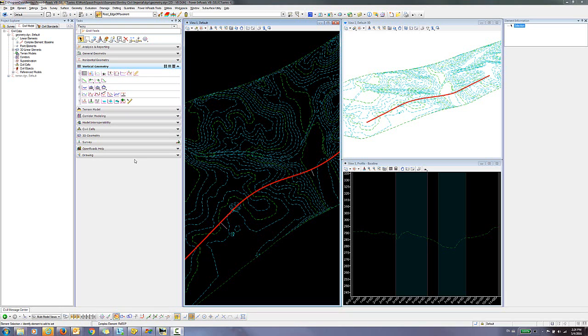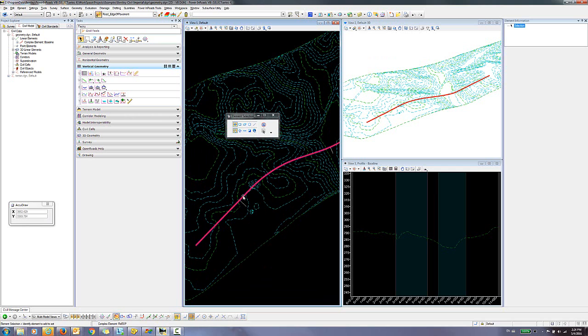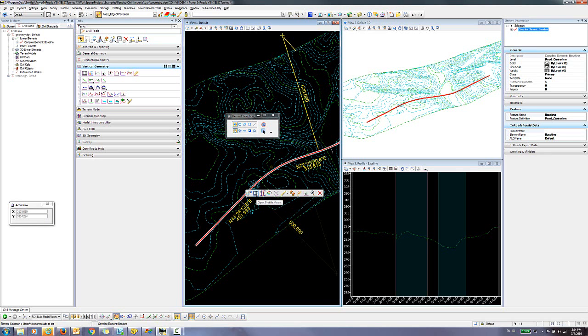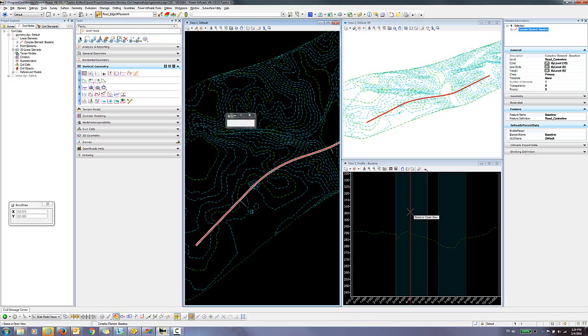In this video, I'm going to demonstrate the use of the profile by variable slope from element tool to create different slopes along an edge of pavement relevant to a baseline alignment. So the first thing that I want to do is take a look here at my baseline alignment, and I'm going to go in and open a profile view for that.